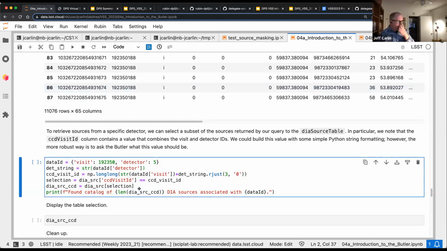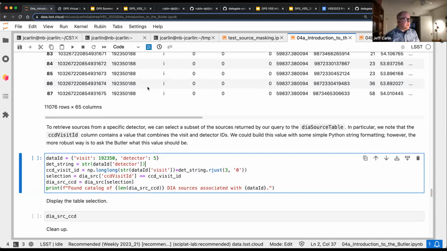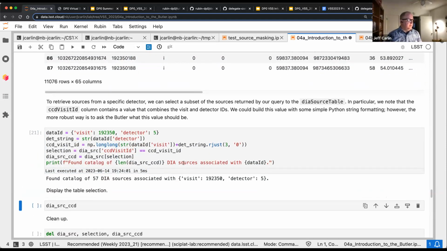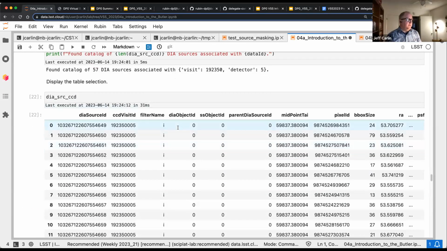And then you can just do a selection on this pandas data frame that you have, where you say, just give me the ones where that CCD visit ID column equals what we've created here. And we'll see that this has only 57 DIA sources out of those 11,000 that were in the whole visit. And here's what they look like. And hopefully we were successful, yay, in getting the CCD that we wanted.